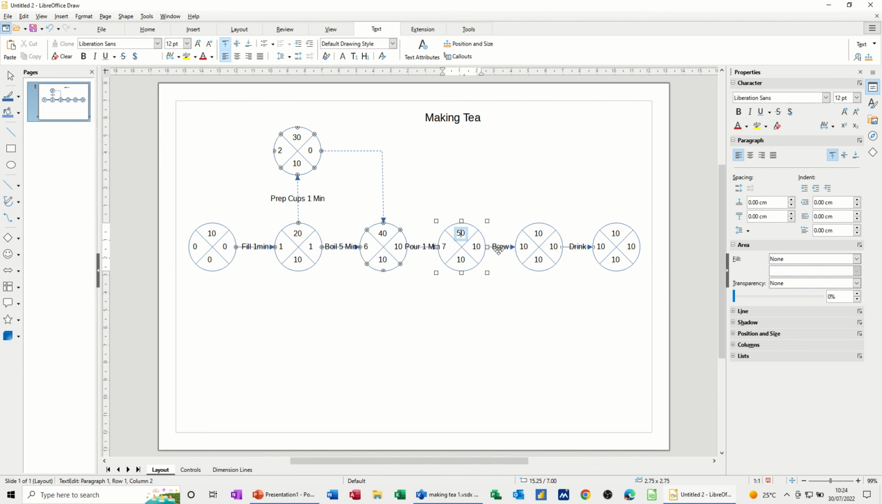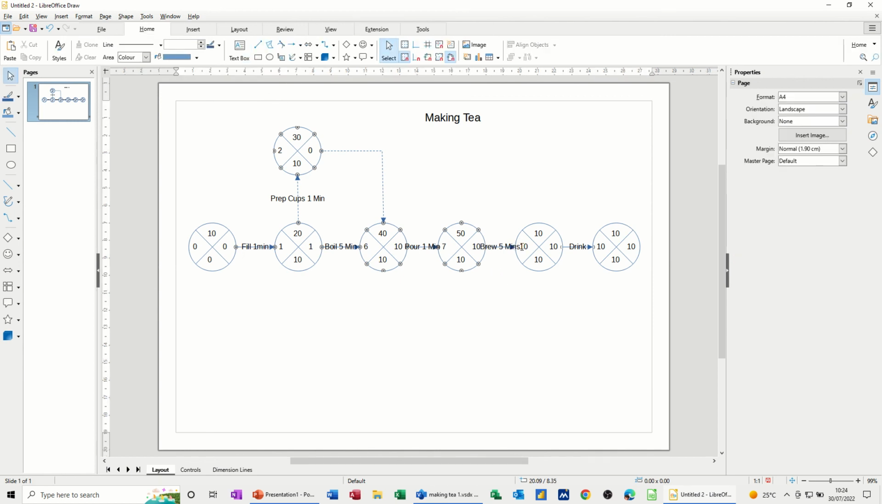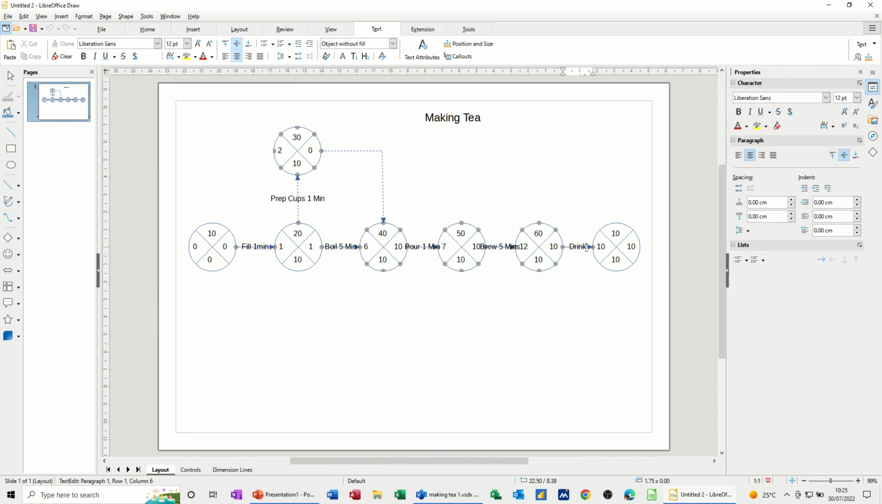Whatever you do as numbers is totally up to you. So brew, according to Twining's tea, is 5 mins. Never done that in my life. And this is going to be now 5. Added onto 7, so that's going to be 12 minutes, and this is going to be 60. And then drink is also going to be 5 minutes, so that's going to change that one to 17 minutes. So 17 minutes, and then that's going to be 70. So that's how you build that up.